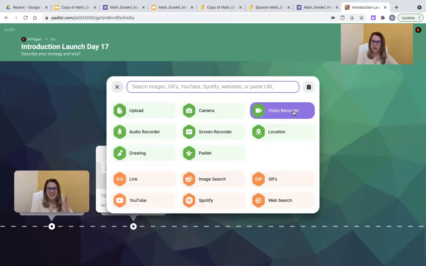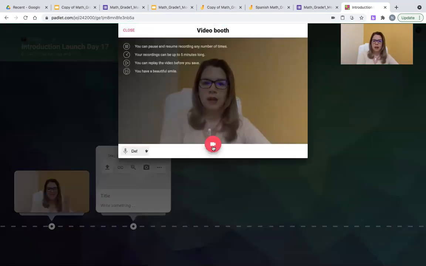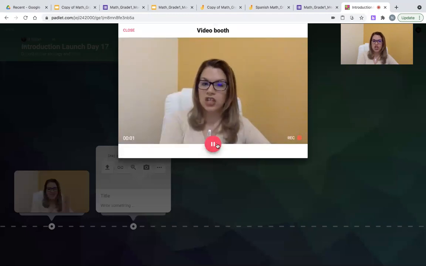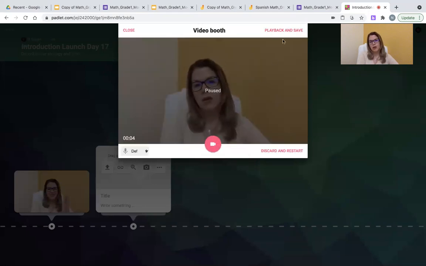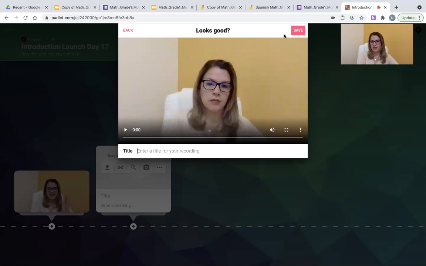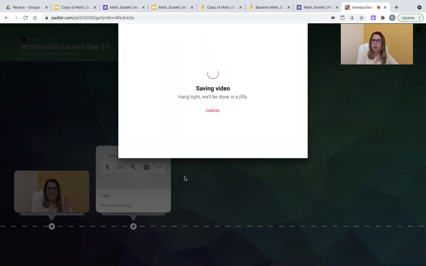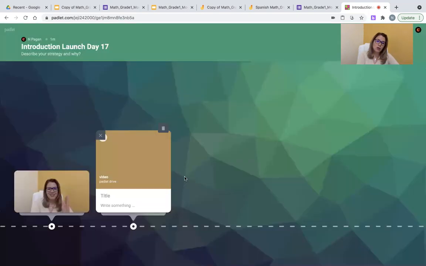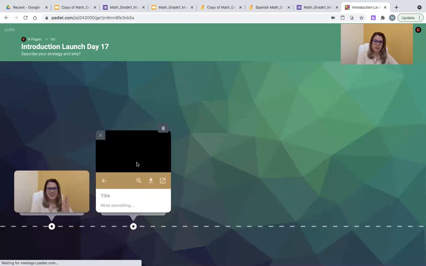Students can click on the video, click on the video camera. "The strategy I chose was press pause, playback, and save." Once they save, you will be able to hear their video of the strategy they selected. Other students will also be able to hear the video of the strategy that they selected.